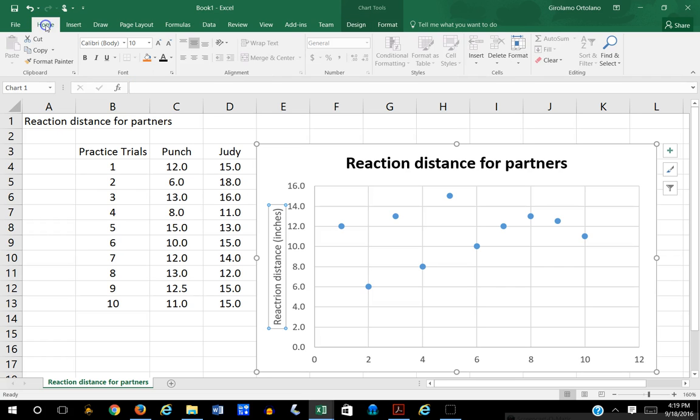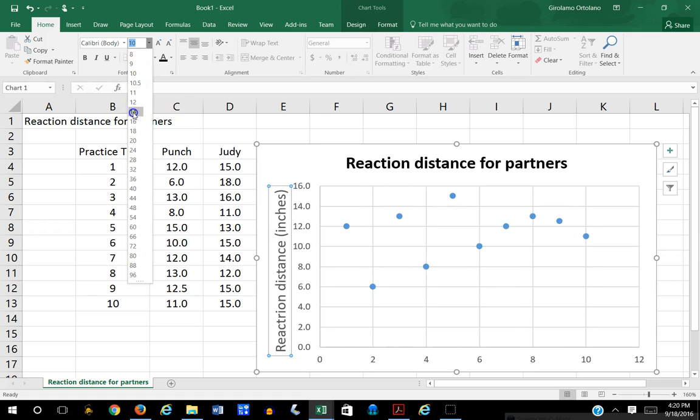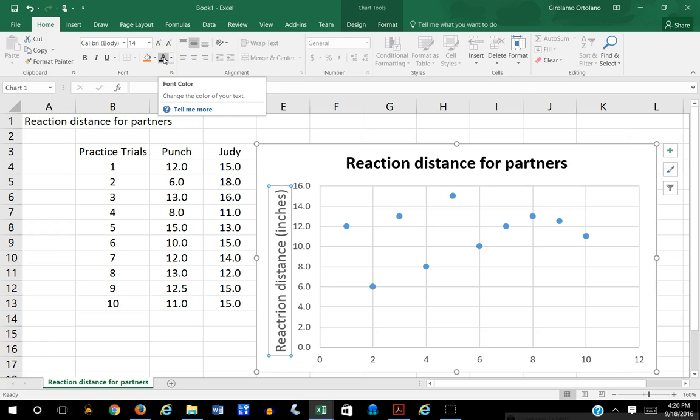I'm going to go to Home. I want to change it from 10 points to, this is 16. You'll remember in class I told you we're going to go down to 14 for the axis titles, and we want to change the color from that gray, which is the default color, to a black.